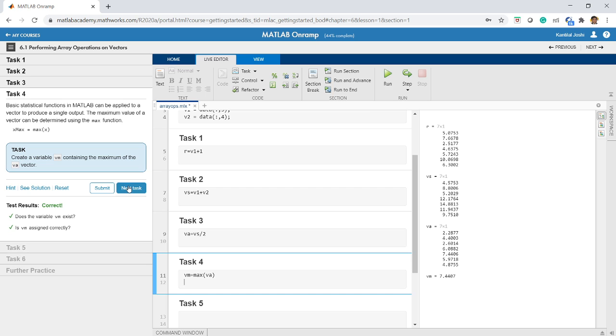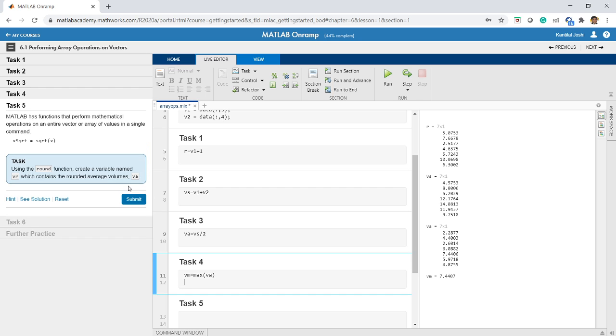Similarly, there are various more functions, like mathematical operations, that can also be performed. For example, if you want to find the square root, or if you want to round, that can be done. If you want to find the square root of all the values in a vector, you can use the sqrt function. Let us do this task. Using the round function, create a variable named vr which contains the rounded average volumes va.